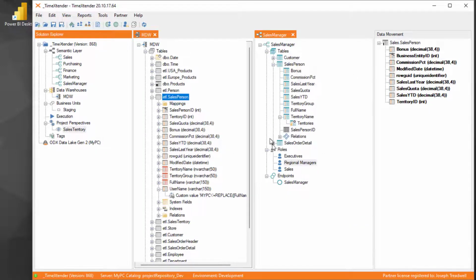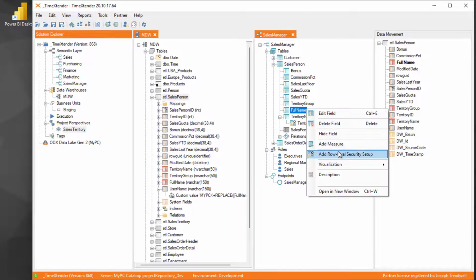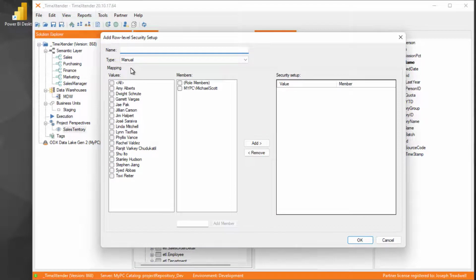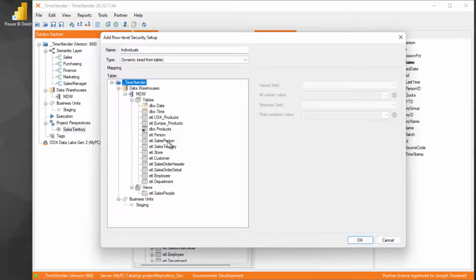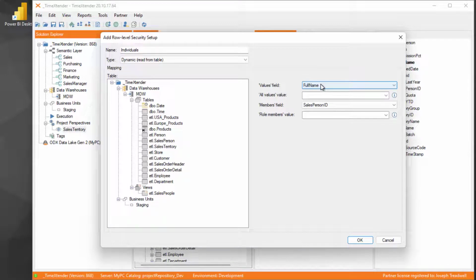Go back here to our analysis services or semantic layer. And here we have full name. I'm going to add row level security setup. We are going to make this dynamic. In this case, I'm going to call this individuals, right? Because these are the individual sales reps accessing their individual information. And here I'm going to use salesperson. We know that the values is, of course, full name. This is what's got to match the values in the data we're filtering on.